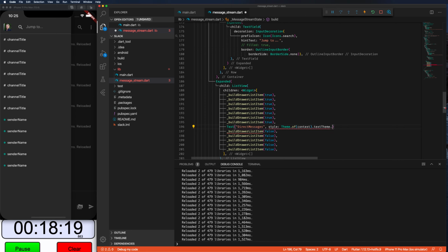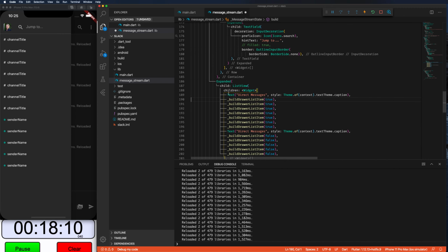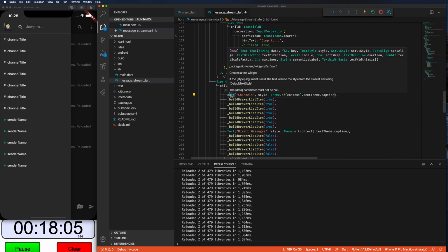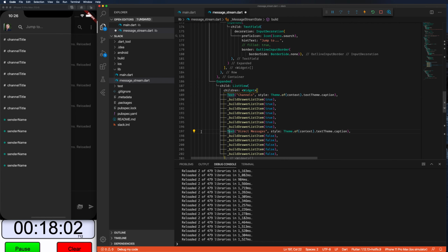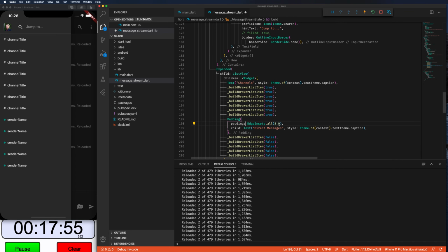So you can do this, text theme, caption, right? So that says direct messages, and then up at the top it says channels. So we could take this, let's just polish this up a little bit. This is going to need some padding around it like that. And then this is also going to need to be wrapped.